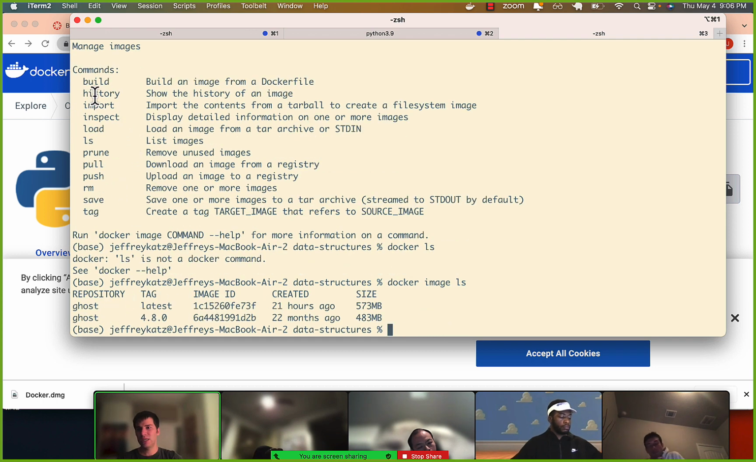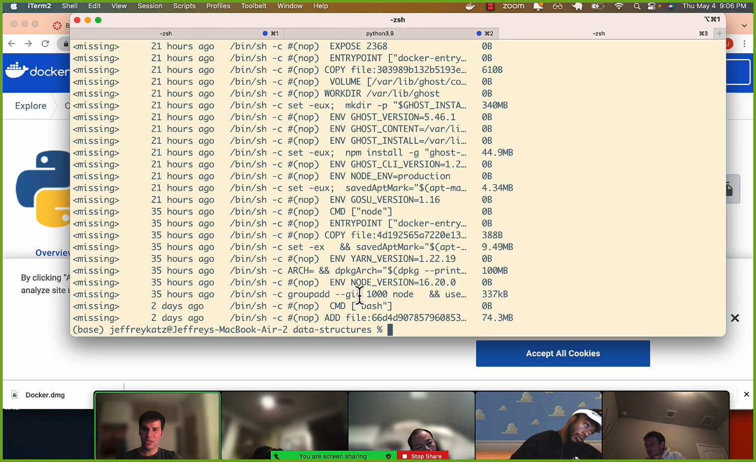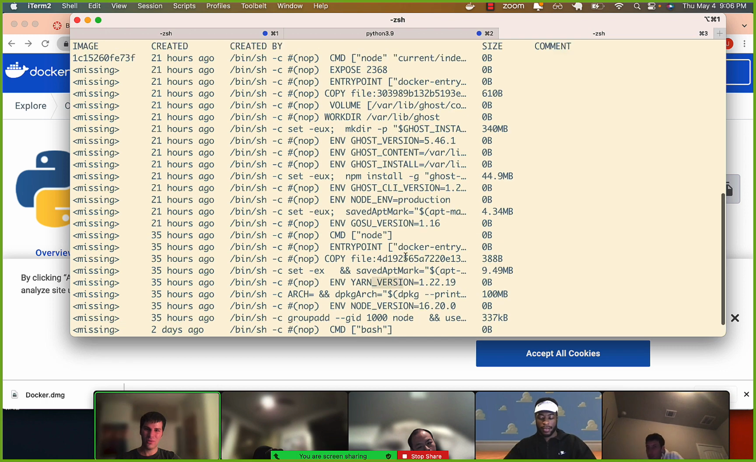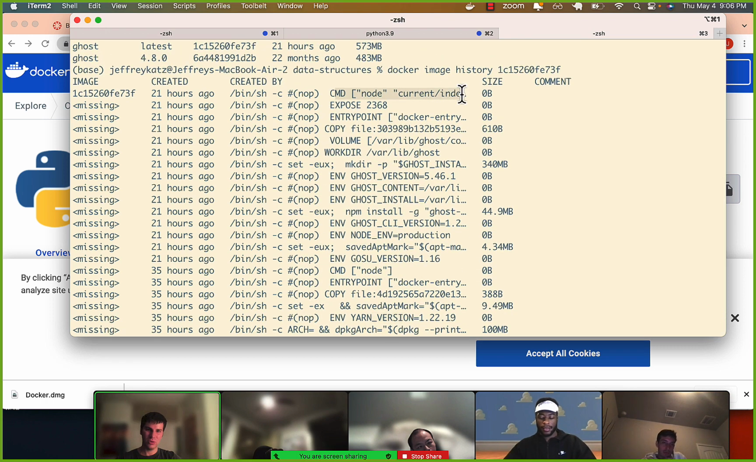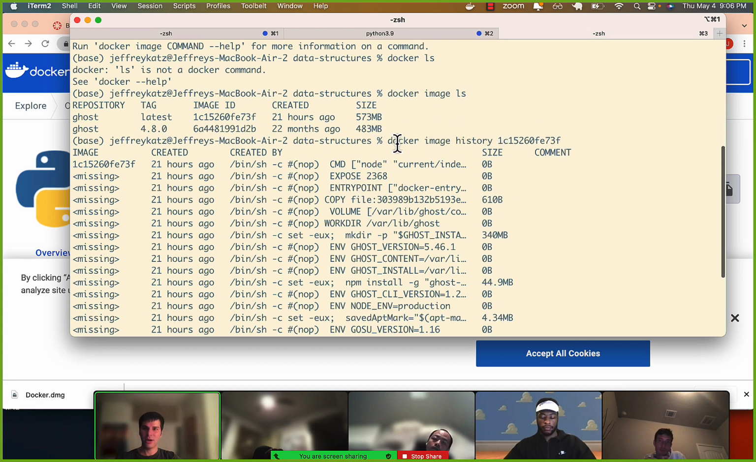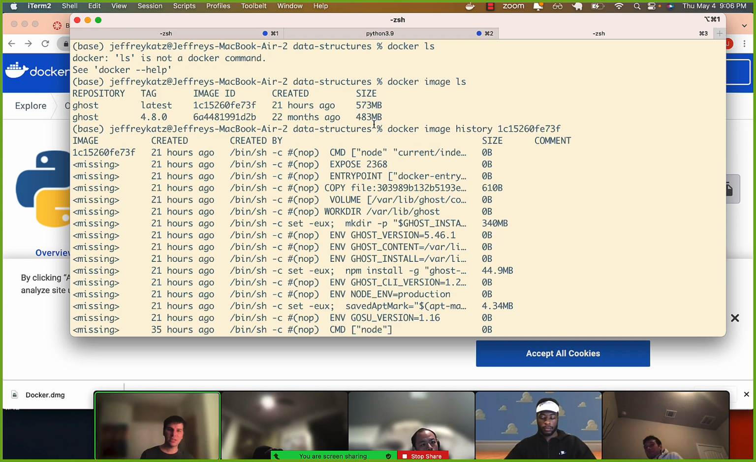If you want, you could see more details about an image with docker image history, and then the name or the image ID. See this? These are all the steps to building this Ghost image. It's adding a file, adding the bash command, setting an environment version for Node, setting a yarn version, up to finally running the Ghost website, right? So this is just to see more details about an image. And you can see I'm using the image ID, which is just a more specific identifier of the image. So that's that about the image.